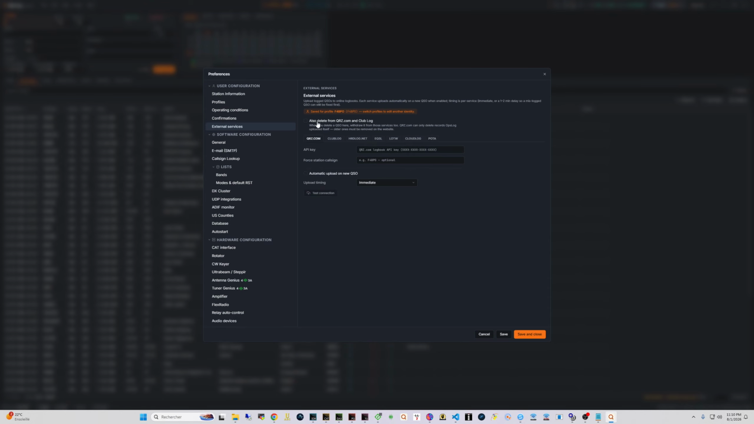You have a new option which was added in one of the recent versions: whenever you delete a contact from your logbook, it will also delete it from QRZ.com and ClubLog. Sometimes you make a mistake and it's uploaded to these services, or sometimes you do a test. If you delete it from the log and you have checked this, it will also be deleted from QRZ and ClubLog, only if you uploaded through OpsLog. Because when you upload, there is an ID that we need to get back. If you upload it differently than with OpsLog, it will not be able to delete the contact.